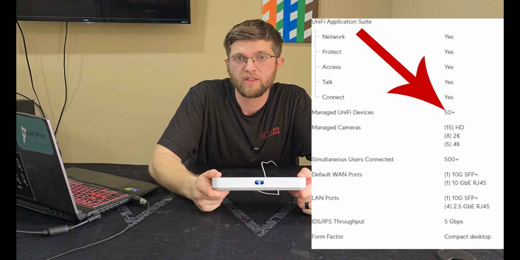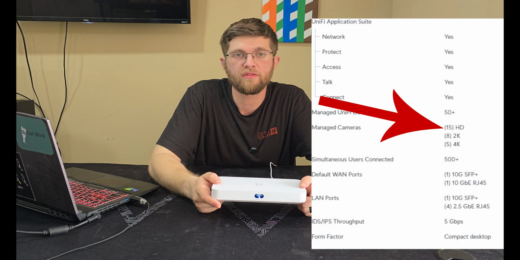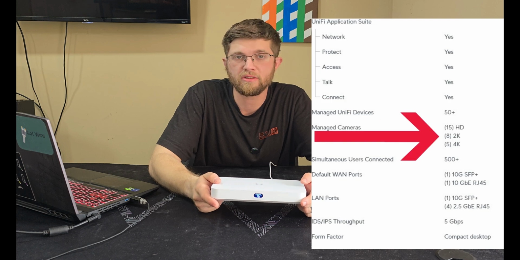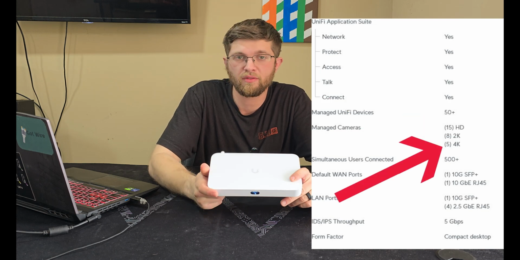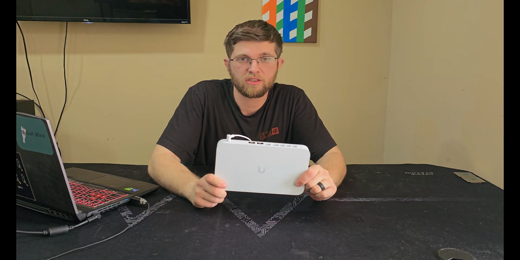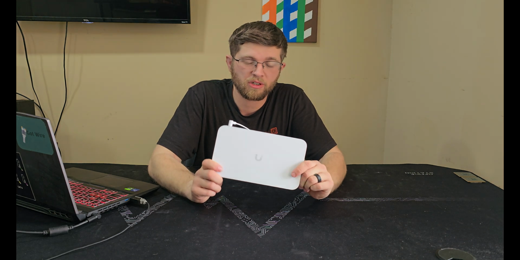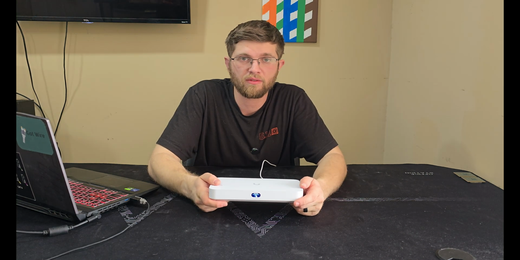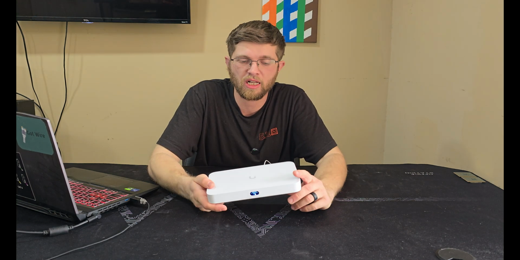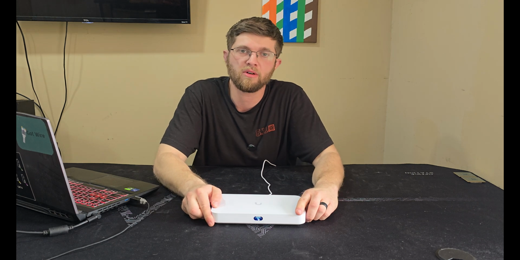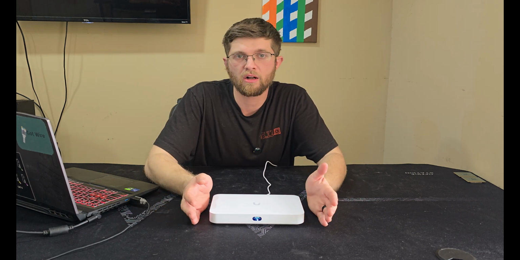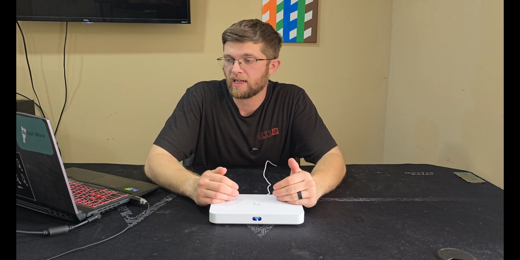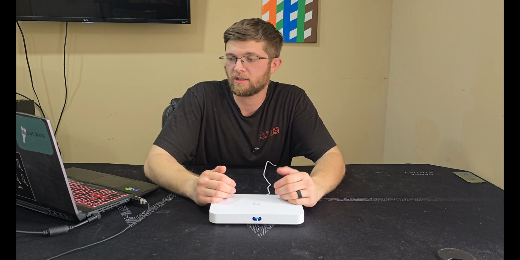It can manage 50-plus UniFi devices, 15 HD cameras, 8 2K cameras, and only 5 4K cameras. So if you were just using this for your house and just had a couple cameras, this would be great. But if you're using it for a bigger business for their cameras, I would definitely get one of their other gateways that can handle more cameras. And along with running Protect, it can run Access, it can run Talk, and it can run Connect.